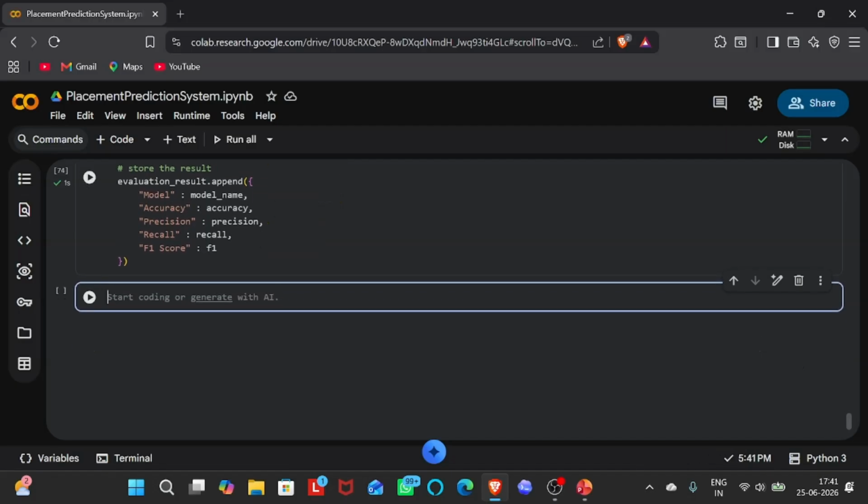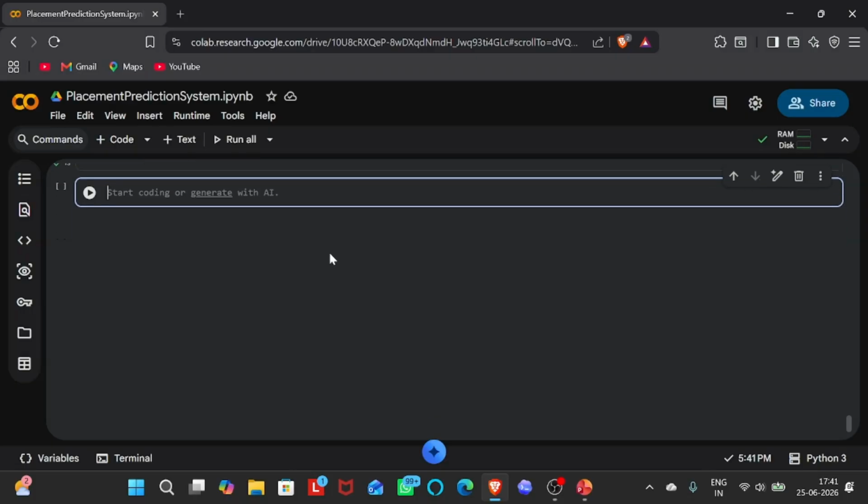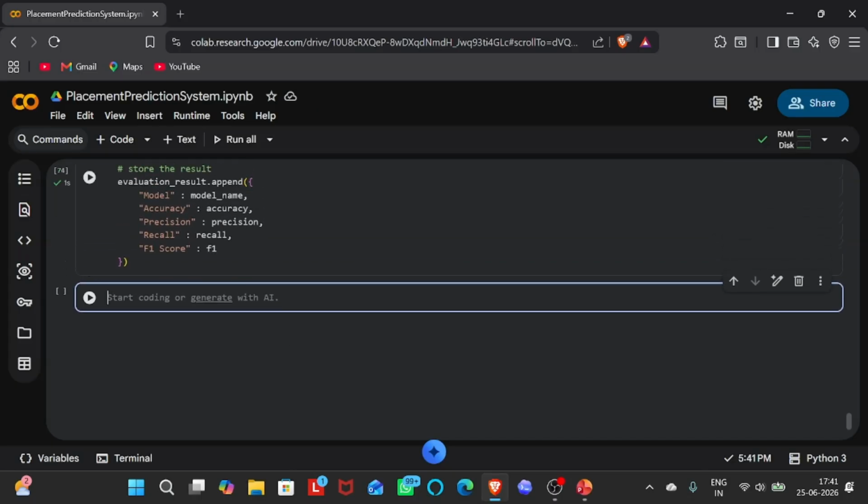So here we have stored all the results. In this, we calculate the evaluation metrics for every trained model. Why is it necessary? Because different metrics measure different aspects of the model performance, giving a more complete evaluation than accuracy alone.